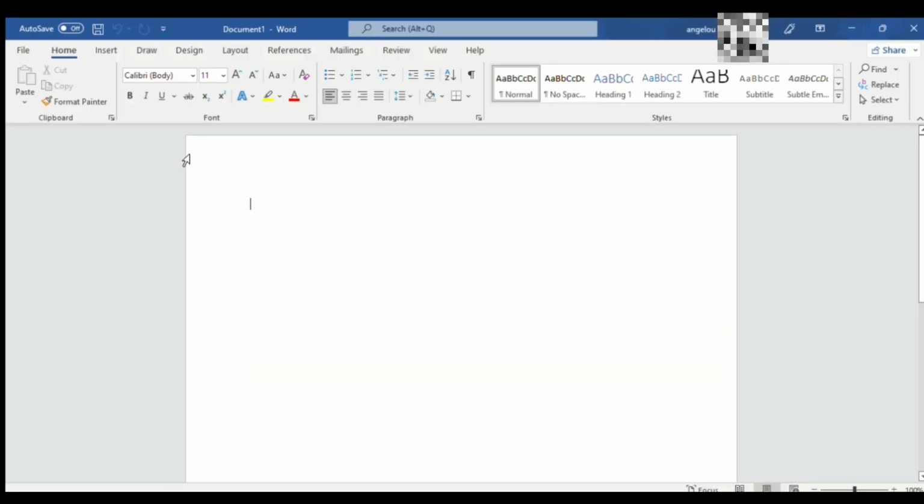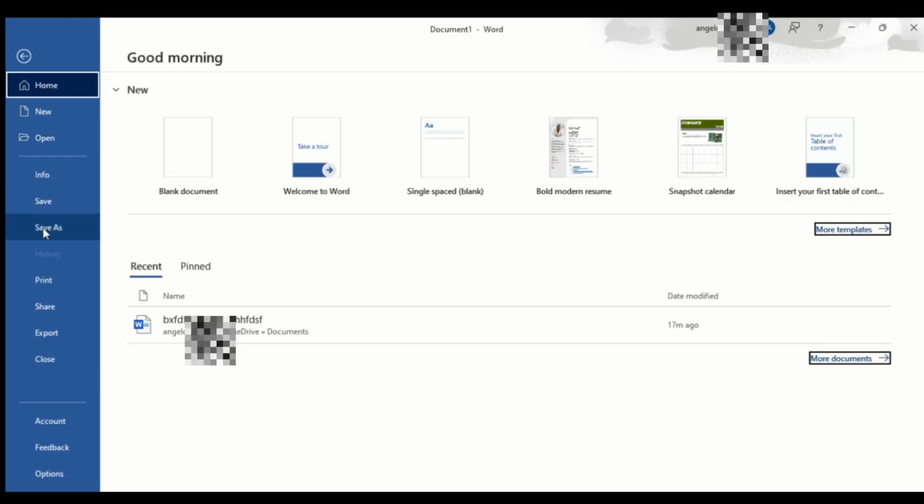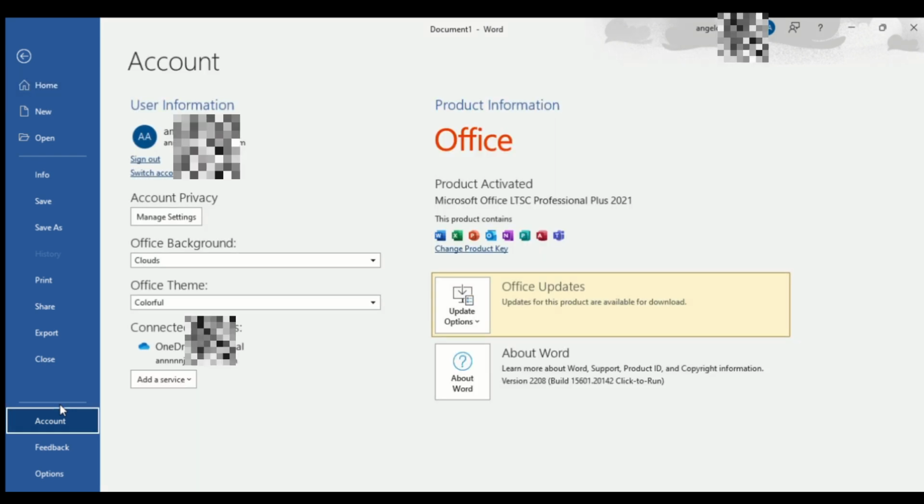Now you can see at the top left corner of your screen the File option. Just tap on that. Now from this option, you can see at the bottom the Account. Just tap on that. Now you can see at the product description Update Options.